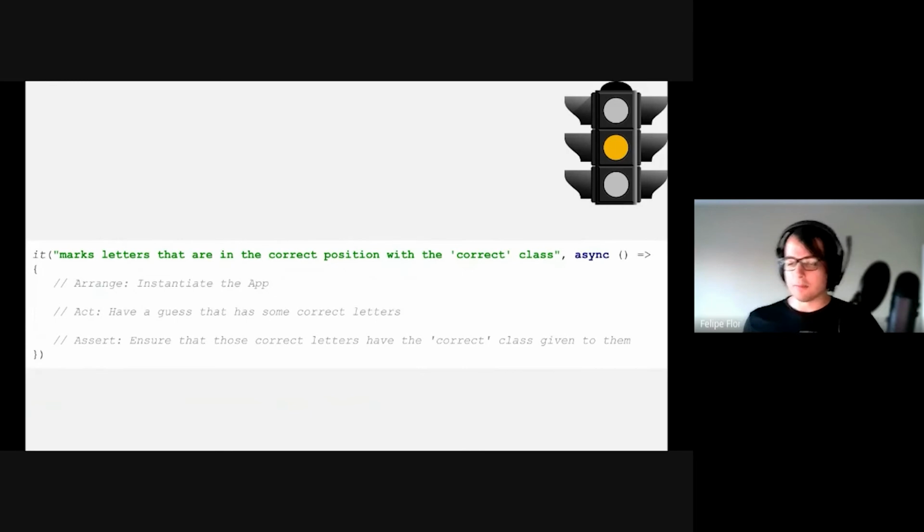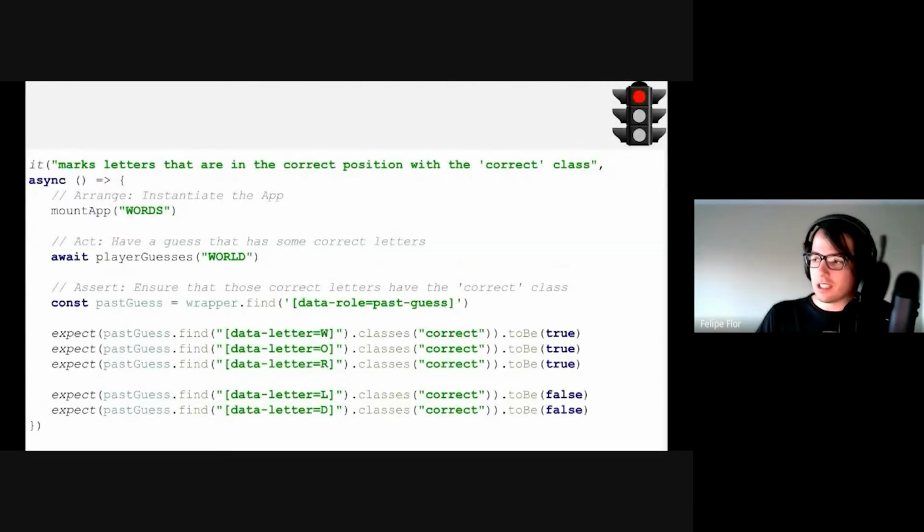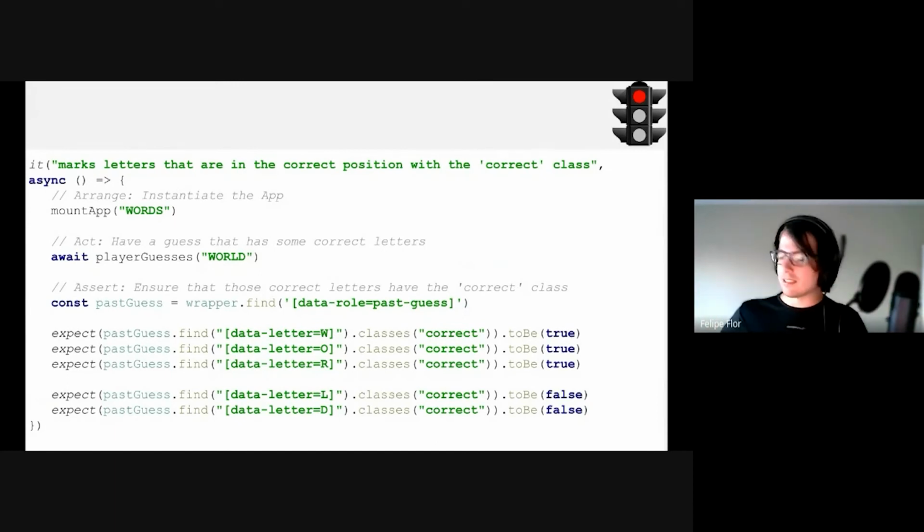But let's move on. Now, I hope that if the letter is in the correct place, I hope to see the app assigning a class to it that says correct. Note that I'm not going to be testing for the styling behind it. I'm just hoping that it's going to assign that class to it. And that's it. This is functionality, not styling. I don't test styling.